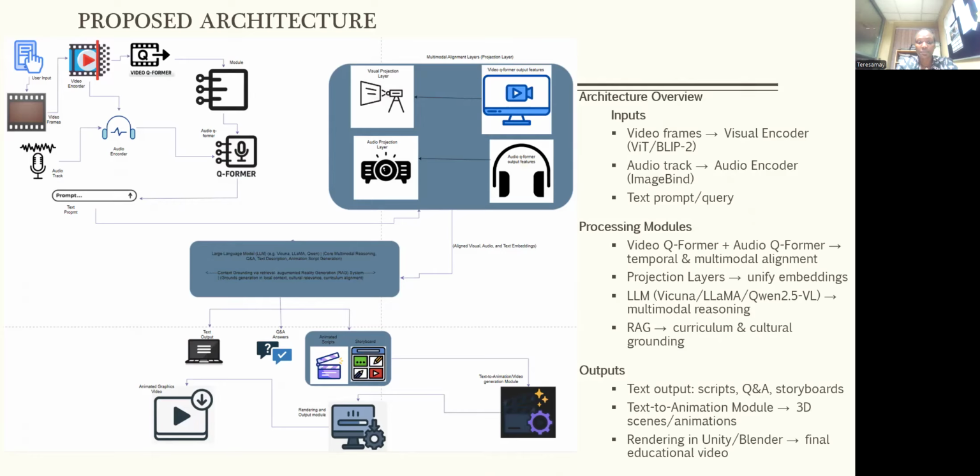And then this large language vision model is responsible for the reasoning, composing story scripts, and also generating scene graphs. So that brings me to the final part, which is the third part, the content generation and delivery part. At this point, the LLM outputs are sent to a text-to-animation module, which converts them to graph scenes, 3D animations, or interactive lessons.